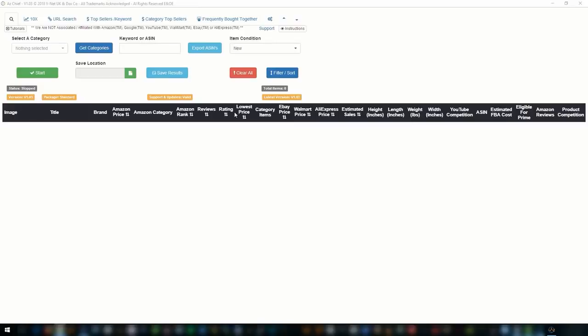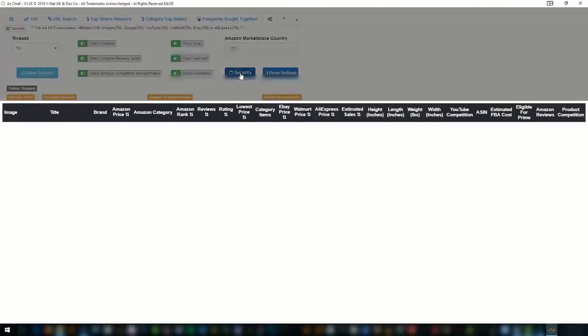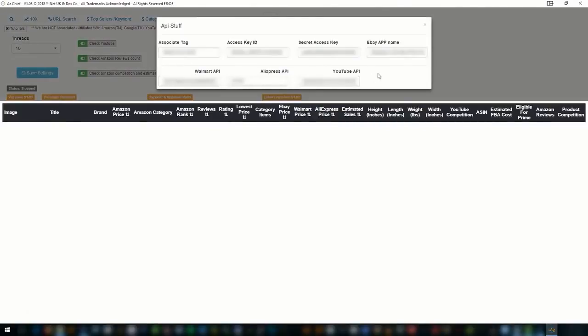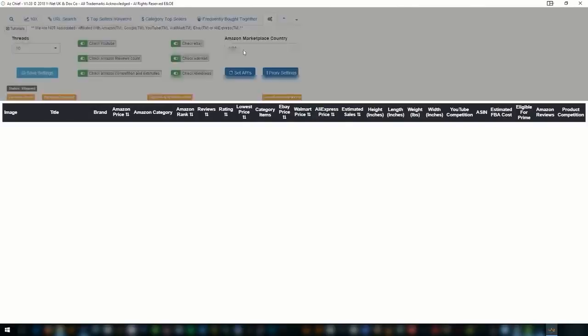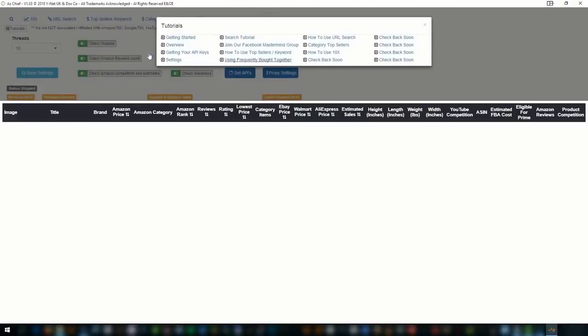Okay, so when you load up AsChief, the first thing that you need to do is go to your settings, and then once you've gone to settings, you click Set APIs, and you'll type in your API keys. We give full instructions on how to obtain your API keys in the tutorial videos. So you can just click tutorials there, and then you can click getting your API keys.